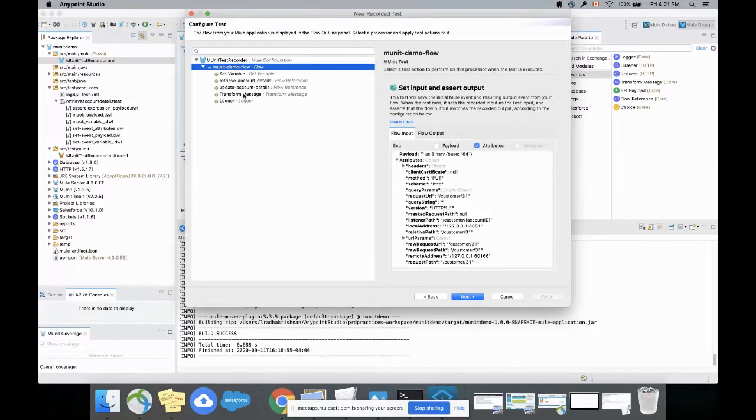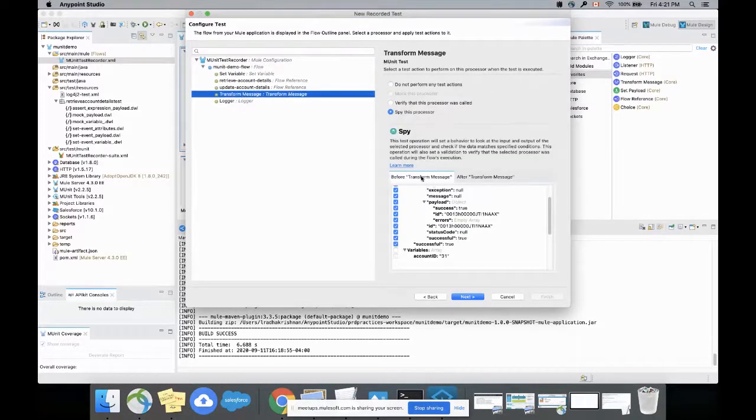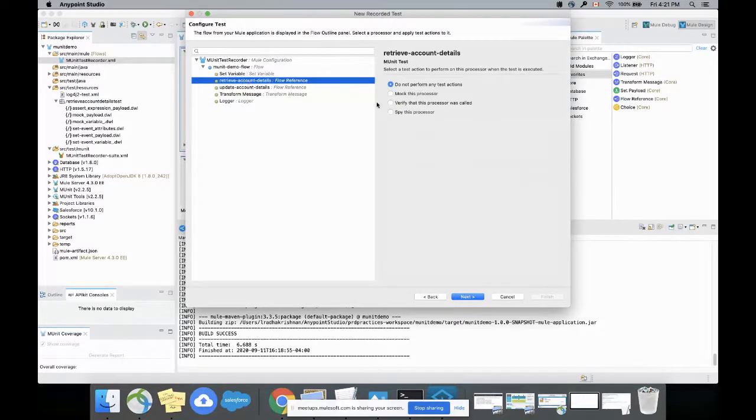All right. So I did a spy on the transform message, and the database call, I want to verify that it was called only once. So you have these three options: the verify call, processor, and you have this at most, at least, exactly. So I want to ensure that it was called exactly once.